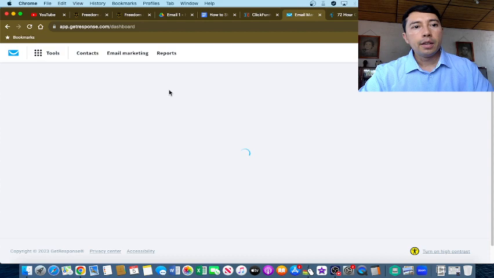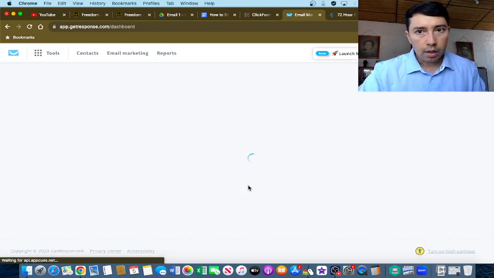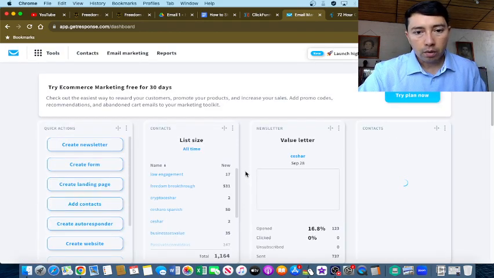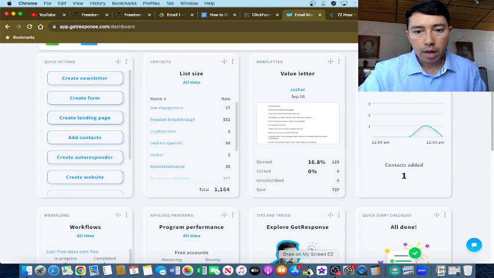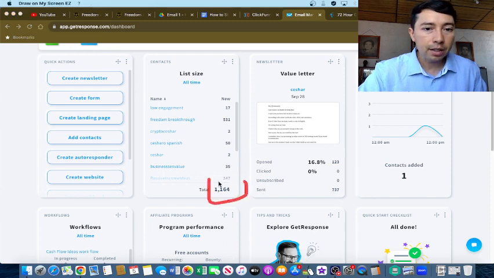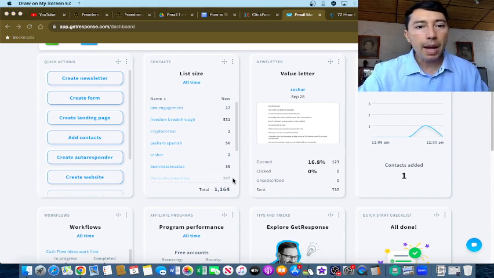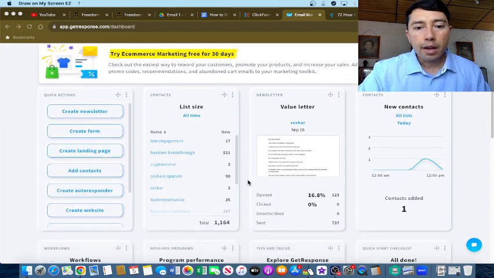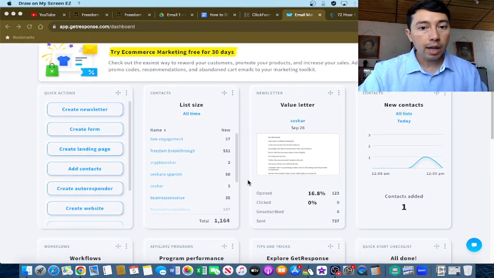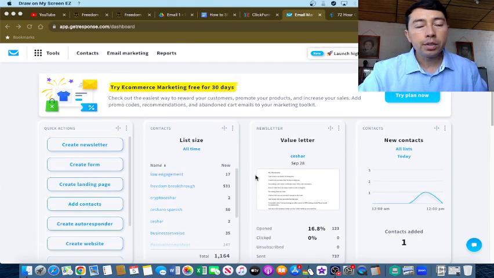And then I'm going to show you, this is my GetResponse account, and you can see that I have collected 1,164 emails. Basically, in affiliate marketing, the more emails you collect, the more money you make. And the number of emails that you collect every single day is one of the most important KPIs that you need to track.